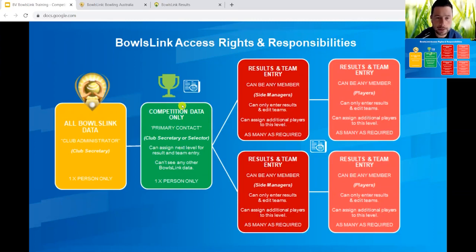Okay, at some clubs, that might be where it stops, and it's just this person entering teams. But you might find that that's not efficient enough, and you might then want to give it to maybe your team managers. So this person can then allow other people to manage the entry. So that's our third one.